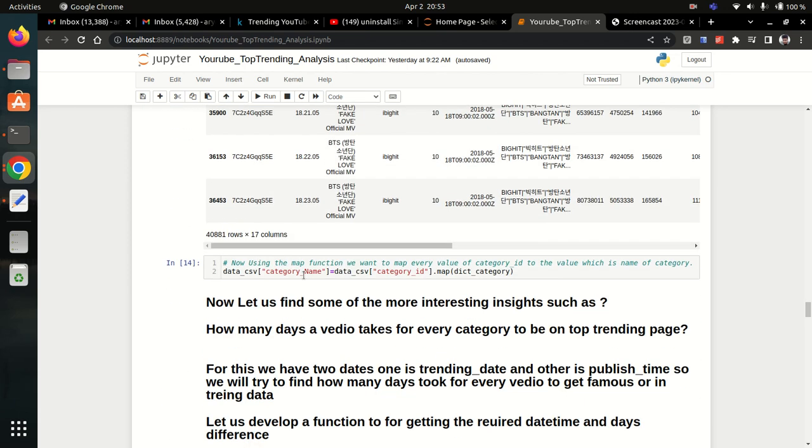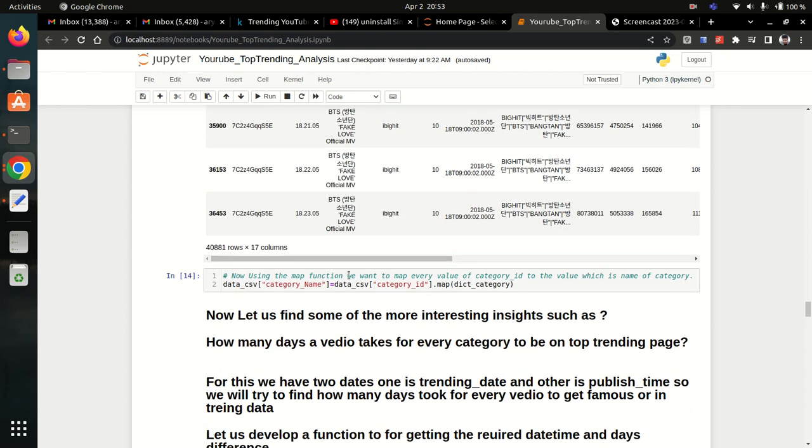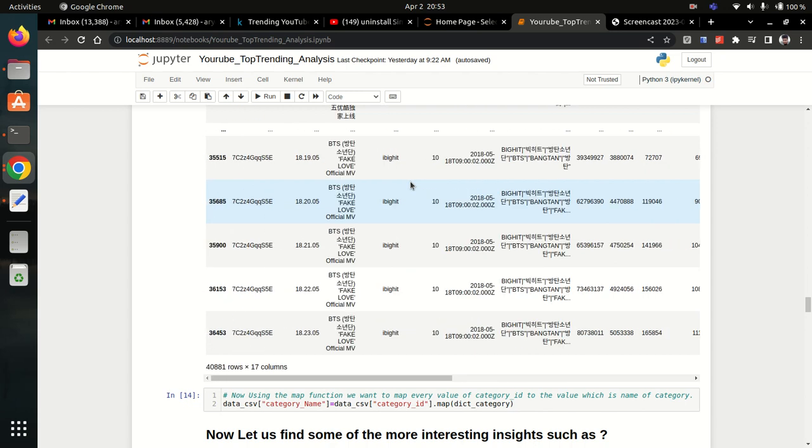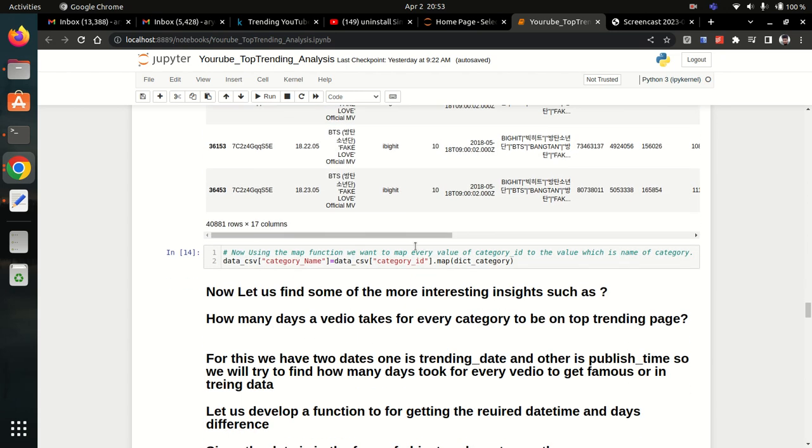Now we have to understand what we are doing here. As you know, we have the category ID, and for the category ID we want to have the title, and we want this in our data CSV data frame. As you can see in the data frame, for every category ID we want the title. So using the map function, we are creating a new column named category name, and using the map function for every category ID we are mapping the title.